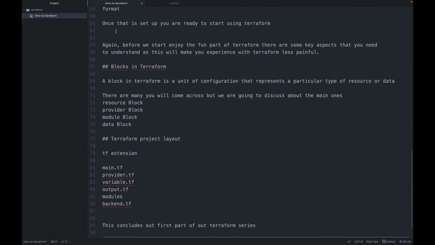So we're ready to go, right? The next thing will be to start talking about some things that I feel are important, especially when you're getting started with Terraform. There are some things you need to know to make your journey as painless as possible. To me, the very first thing you would want to understand would be blocks in Terraform. So what are the different blocks?